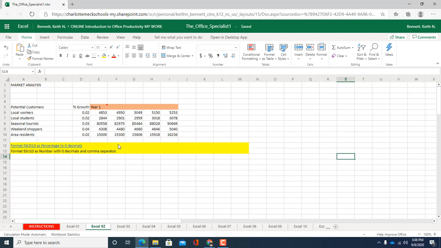And again, please remember this file was originally intended to be done on the desktop version, and you certainly could open this on the desktop version if you have Windows or a Mac computer, but I am showing the online version. So let's go ahead and get started.